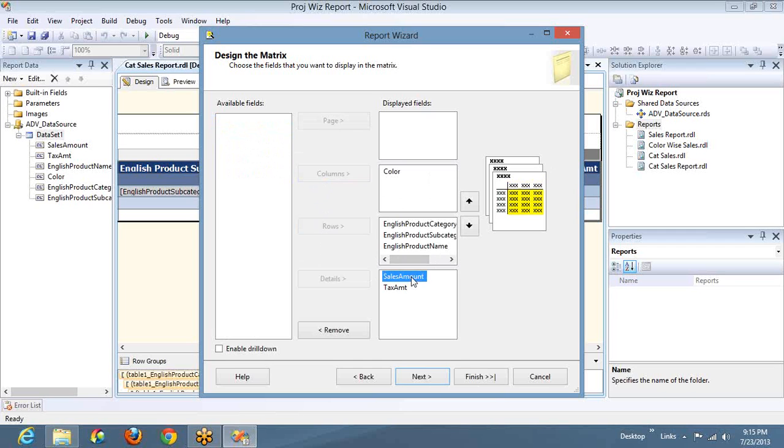Generally, if you have only sales amount and tax amount, how many records will come? 2 records will come. One for sales amount and one for tax amount. Now if you add anything in the column group, the number of columns will be multiplied by the number of values in the color. The color has 8 values, right? Like red, blue, yellow, and so on. 8 into 2, 16 columns will come. I'll show you how it looks.